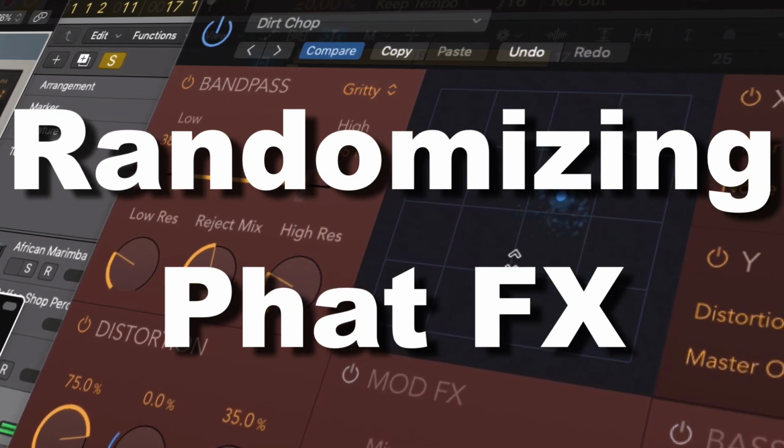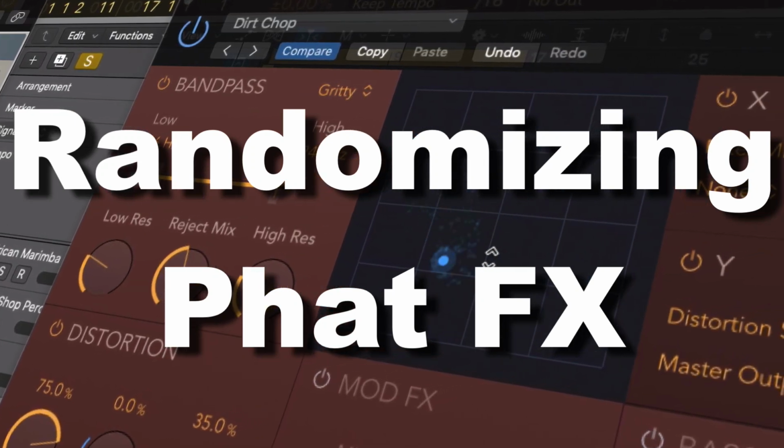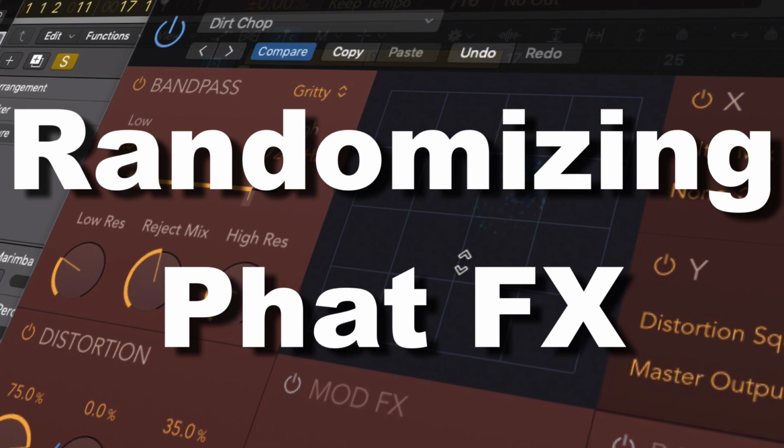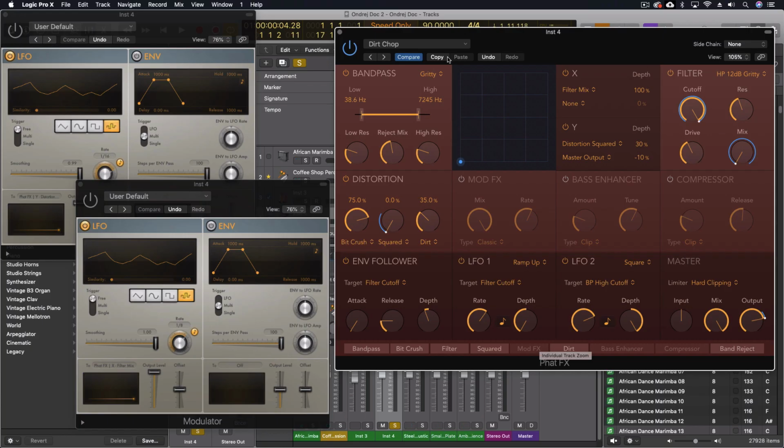Hey everybody, just looking at another cool use of the modulator MIDI effects. We're looking at the Phat effects unit here, and this has this really cool modulation matrix at the top here. So over on the X and Y axes, you can actually assign parameters from any of the different knobs along this whole unit. We should do a video just on this unit because it's really awesome.